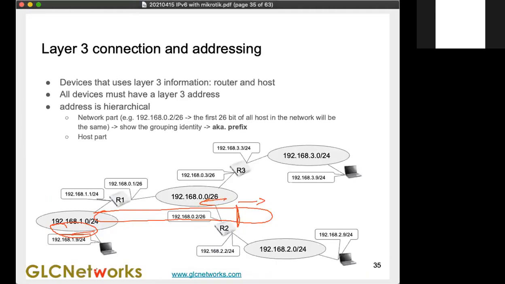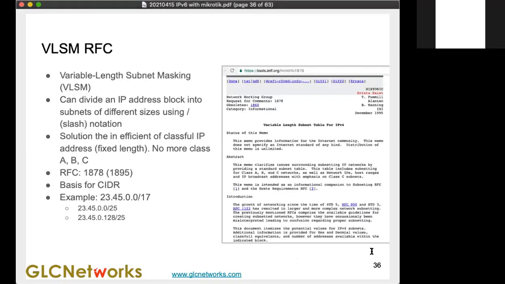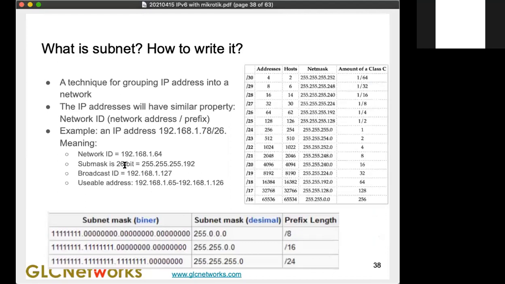Okay, so this is a layer 3 connection, a routing process. This is the router, and the purpose of the router is to connect networks. The network is still in IPv4. This is how it looks. The router will develop the routing tables, and when the packets arrive, it can forward them to the destination.